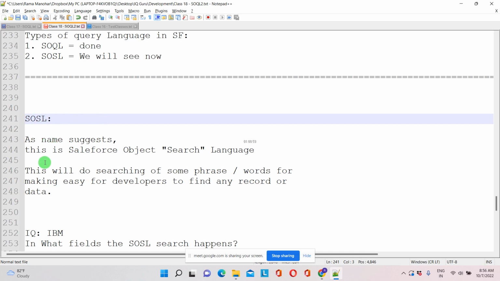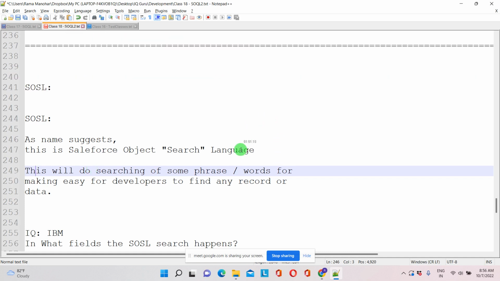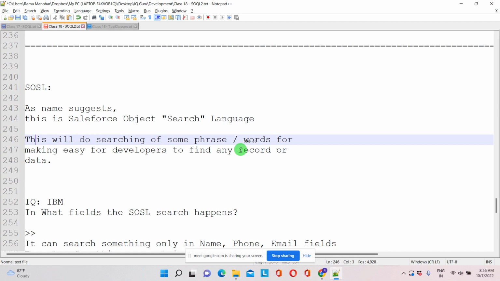This will do searching of some phrase or words, making it easy for developers to find any records or any data. Normally, with SOQL we can search only in a single object. But SOSL works for all the objects. Whichever objects we have, whatever we ask, it will search for us.